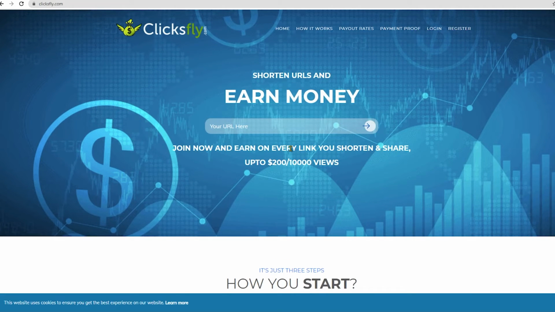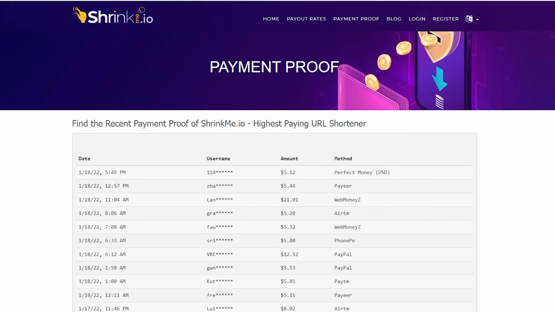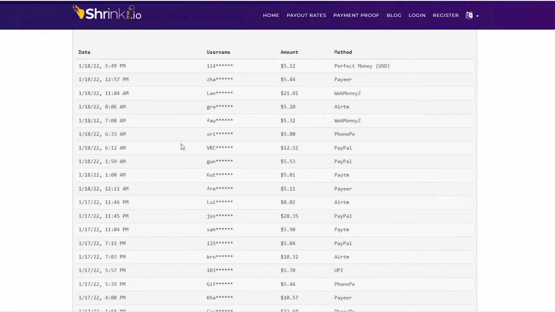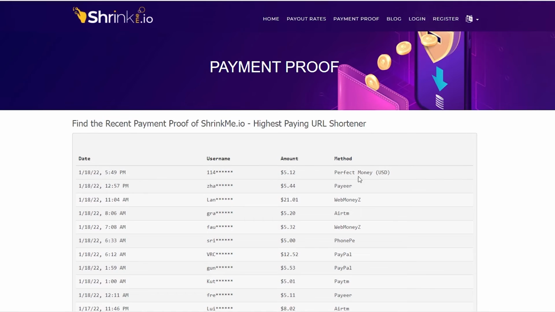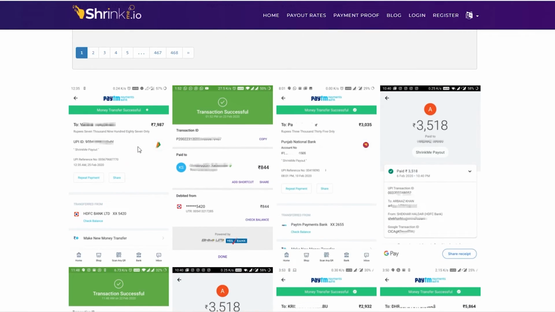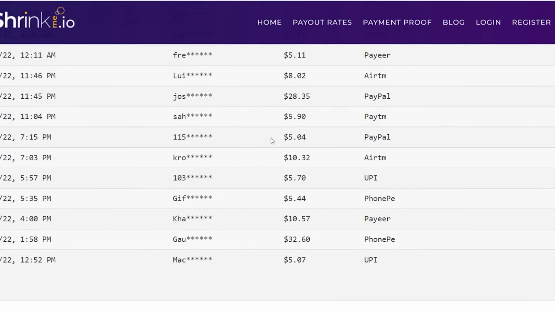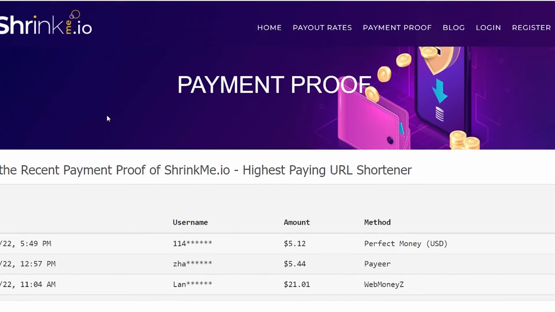Now next up, we've got shrinkme.io. So once again, I can go to payment proof. And then you'll see it's exactly the same. Now the structure of these websites is very similar, let's put it that way. Most of them are probably owned by the same company, the same people, as you can see the pages look alike, apart from this one, and then this one as well. So they are probably owned by the same company.